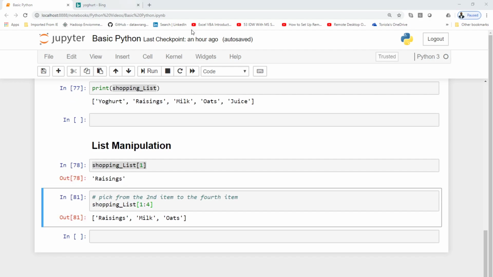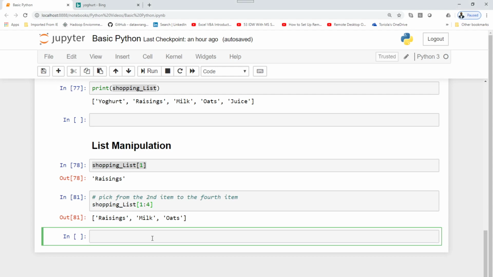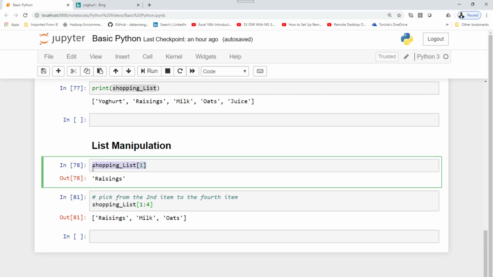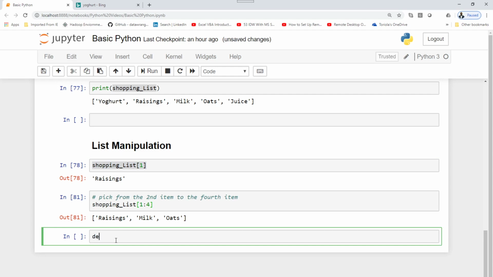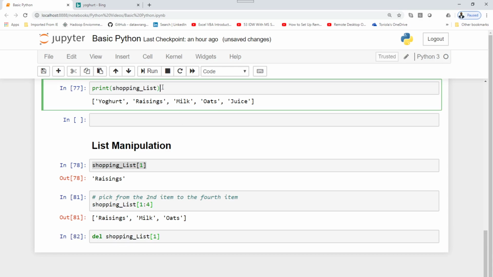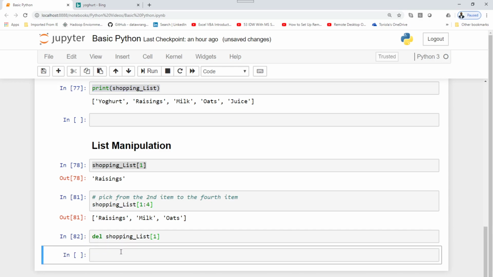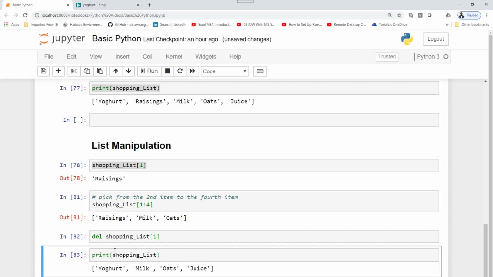The next question is, if my son came back to me and said, Dad, can I take away raisins from the list? So I no longer want raisins. How do I go about doing that? That's where the list search function, the square bracket, becomes important. So all I'm going to do is say delete this from the list, so that when I print the list now, I no longer have raisins in the list. So I said delete an item from the list.